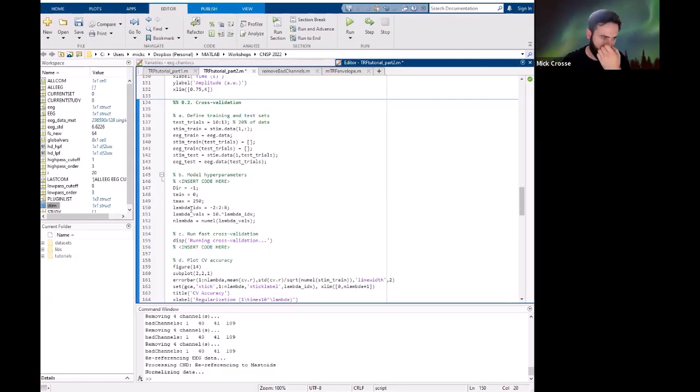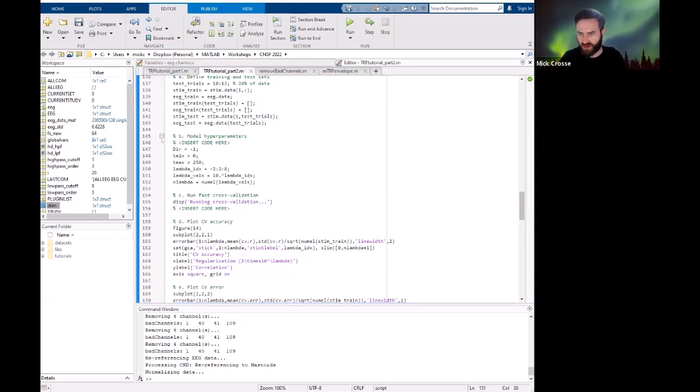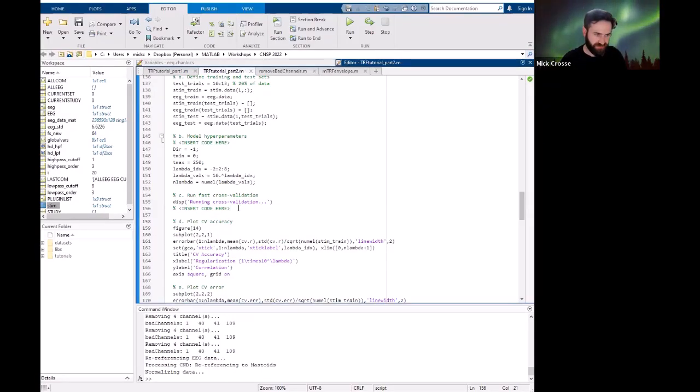But we're doing it in the same way. We're just raising 10 to the power of this vector of numbers here. I'm going to try each of those incrementally. Then we are going to use the cross validation function in the exact same way as before. No differences here.